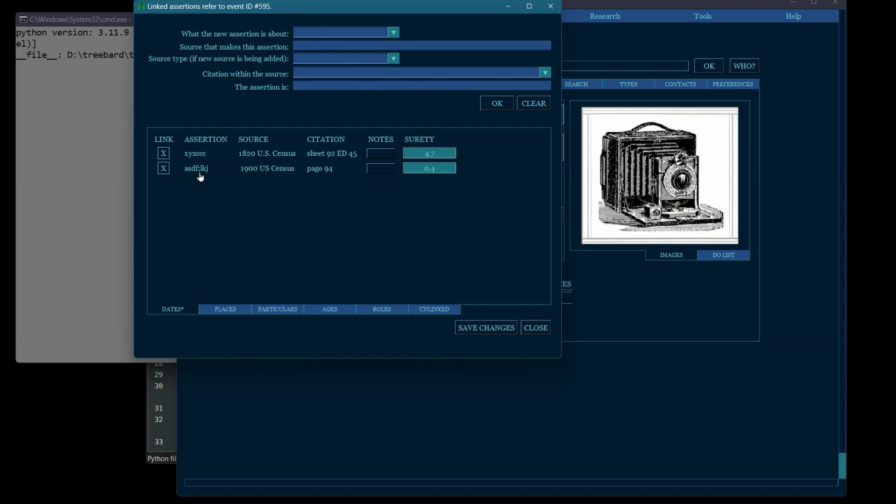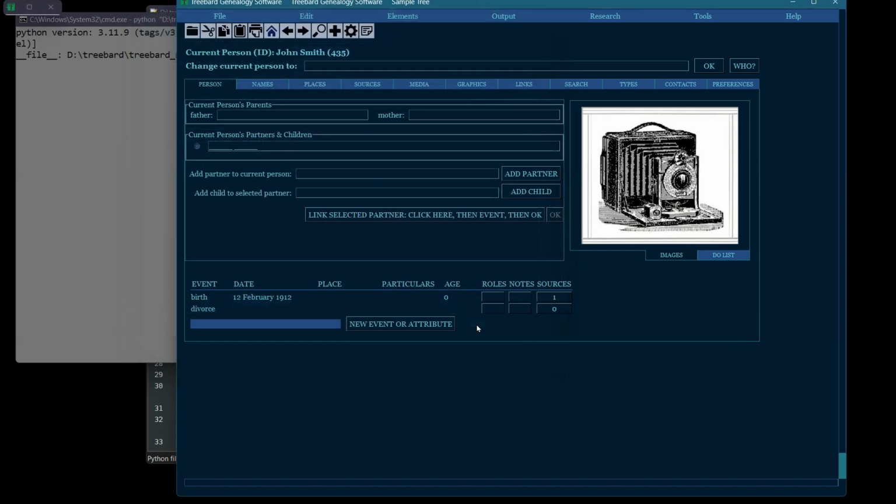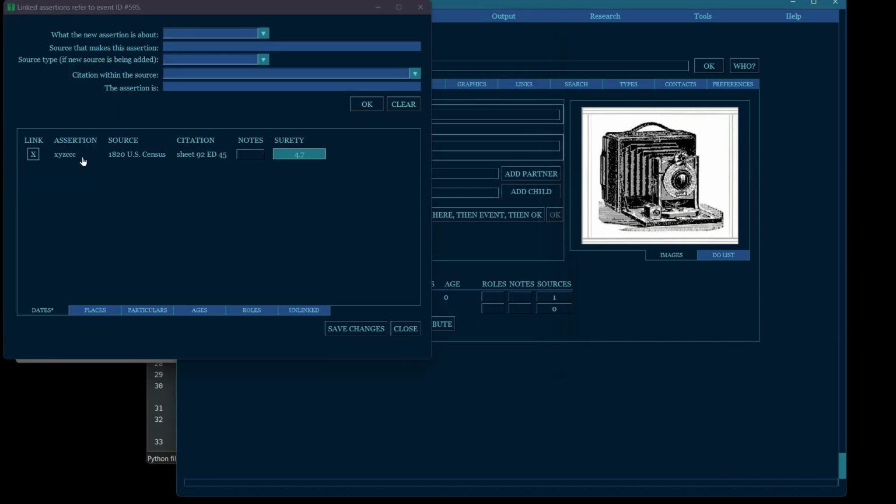But let's say, well, I don't want to delete this, but I kind of want to unlink this source from this event. So you unlink it, and you click Save Changes. And it's gone. But it's not completely gone. It's over here now. Okay? You can relink it. You can delete it if you want. See, now it's gone. Not there anymore.